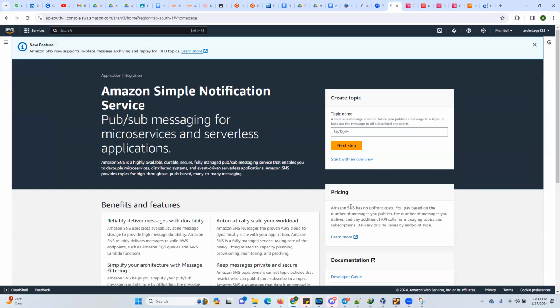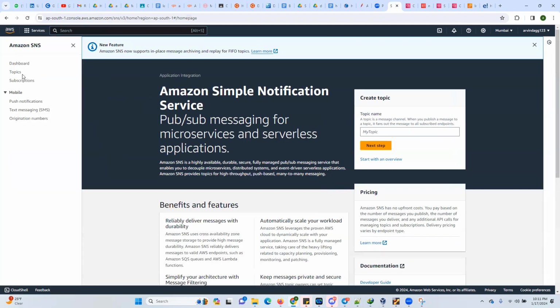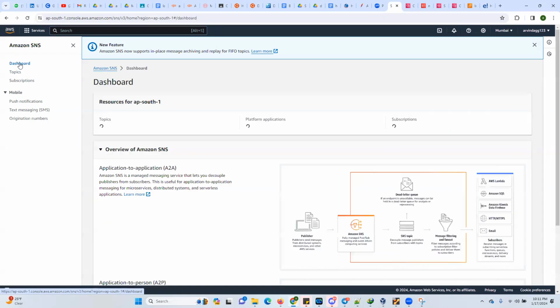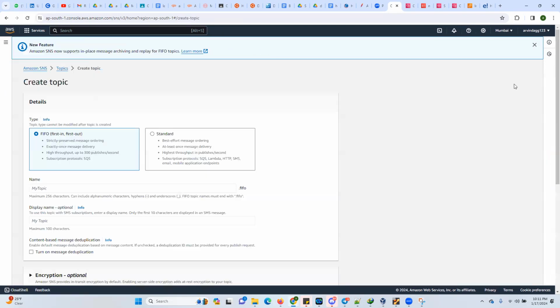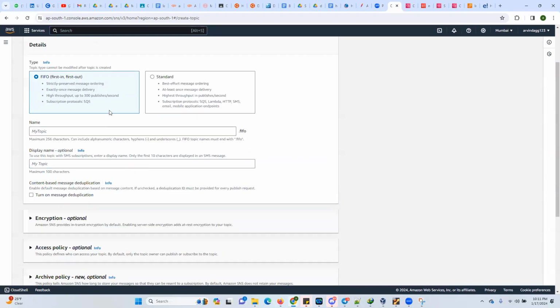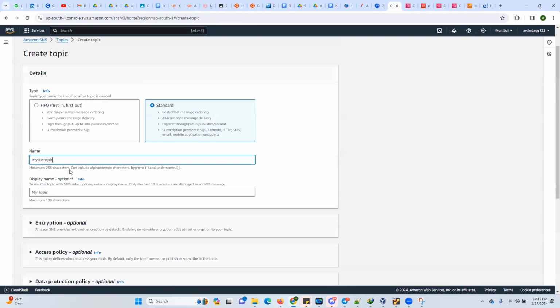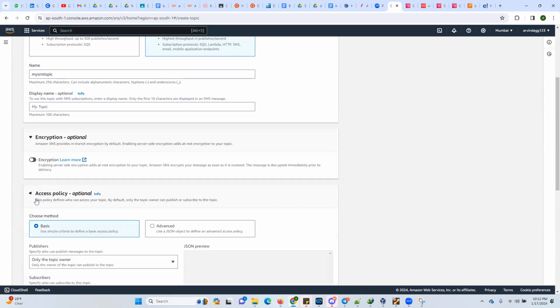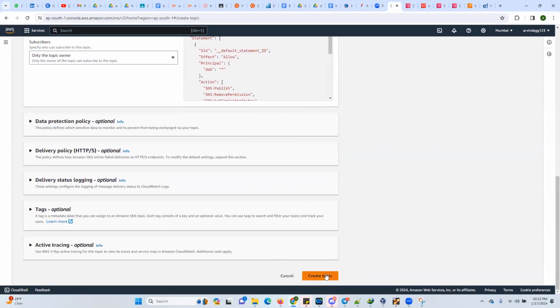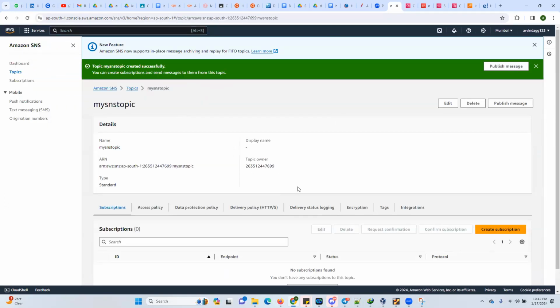In SNS, the first step is to go to the dashboard. Right now there is no topic created, so we have to create one topic. There are two types of topic, either first in first out or standard type. We can use the standard one, and I gave my SMS topic name. This topic name will come in the ARN. Other properties are optional and fine. So we created a topic.